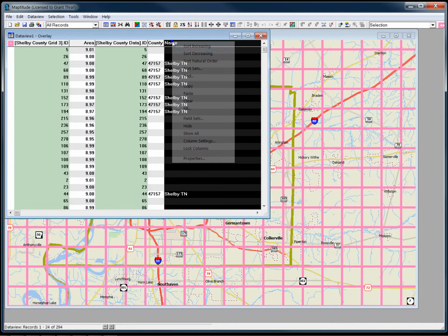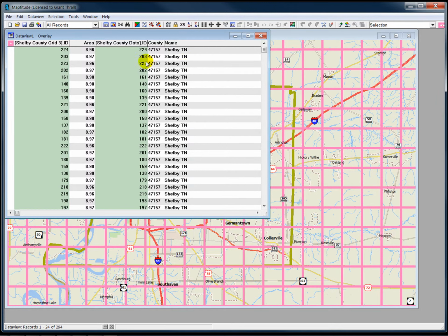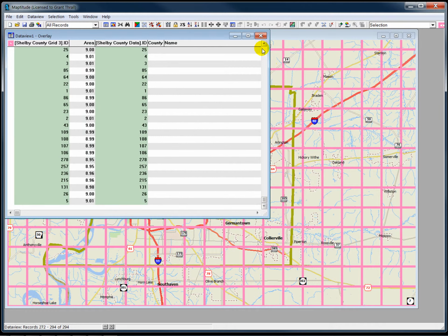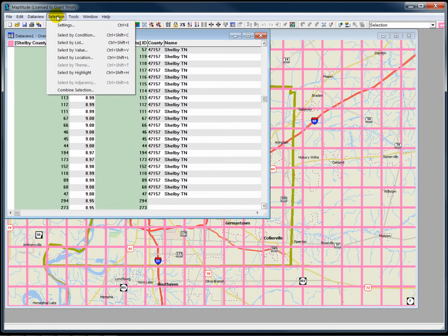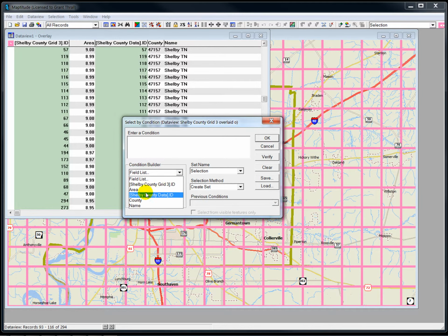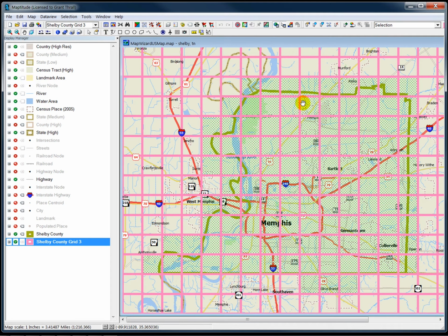So here we have the county name, sort decreasing. Here's Shelby County, and the FIPS code is 47,157. 47 is the FIPS code for the state of Tennessee, and 157 is for the county Shelby, and the complete FIPS code then is 47,157. A lot of the cells don't have 47,157 because they were not located inside or touching Shelby County. So with that, I can go into selection, select by condition, and my field list is name, my operator is equal to, and for the value of name, all I need to do is click Shelby County. What we have then is that these cells, highlighted in green, touch or overlay Shelby County.